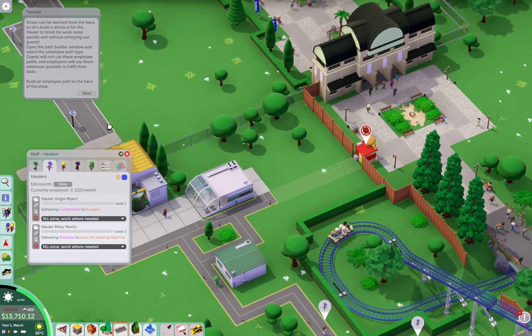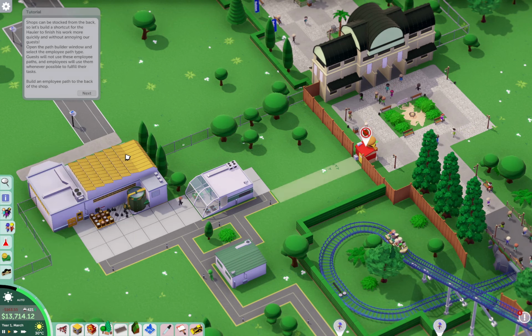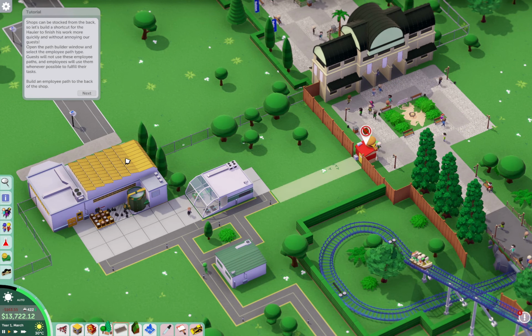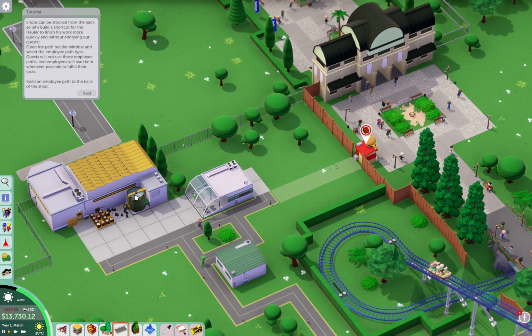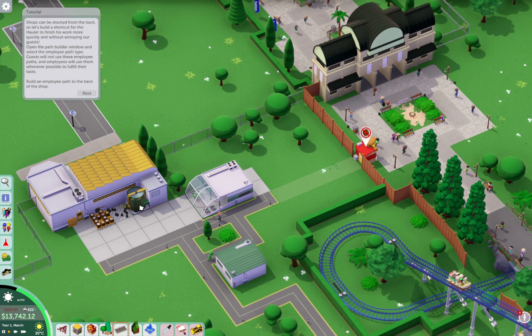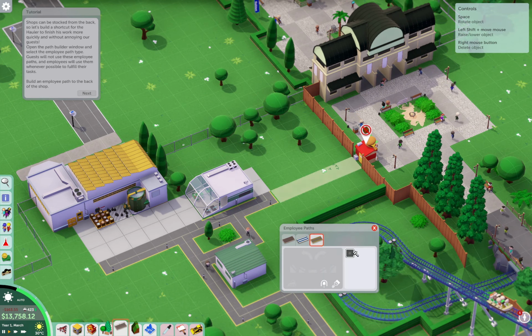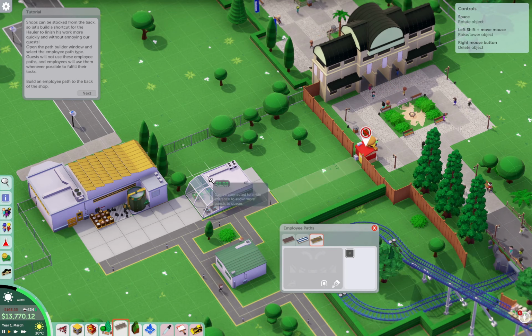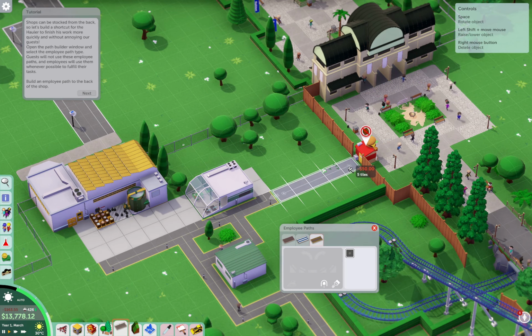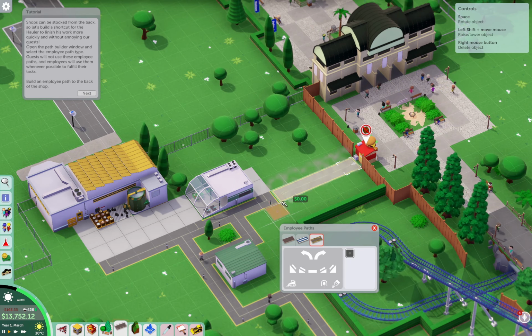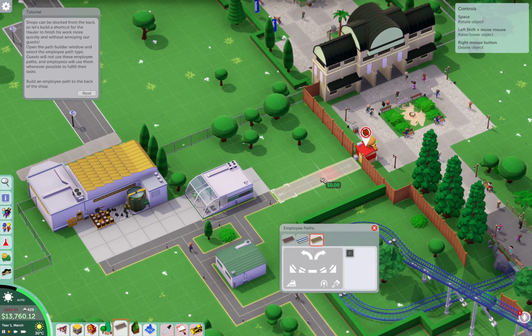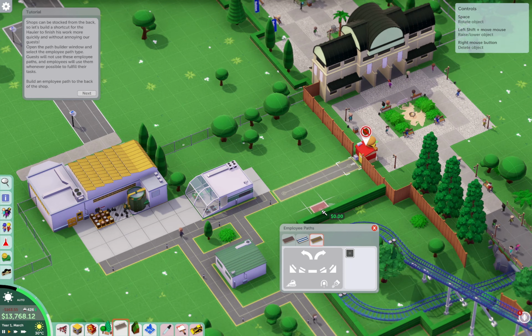Open the park builder window and select the employee path type. Guests will not use the employee paths, and the employees will use them whenever possible to fulfill tasks. So we come over here. We're going to use this one, and we just draw a path like so.